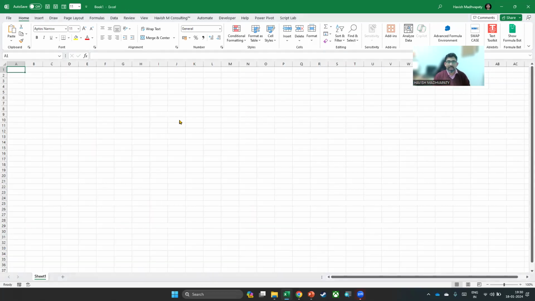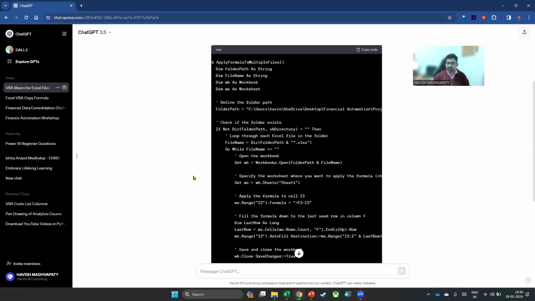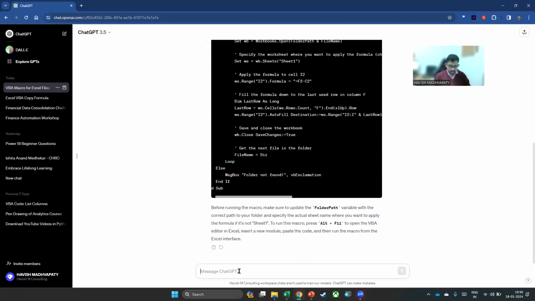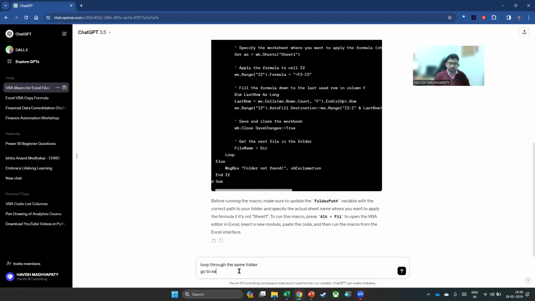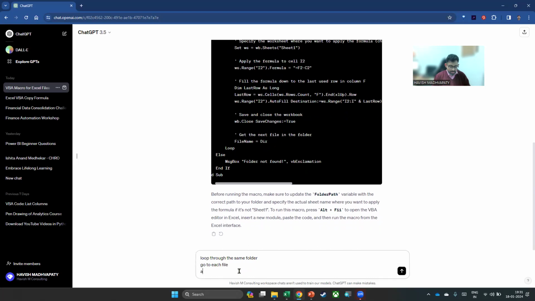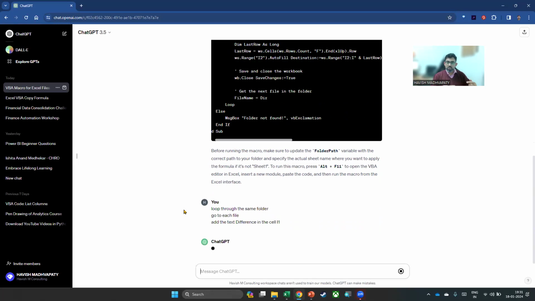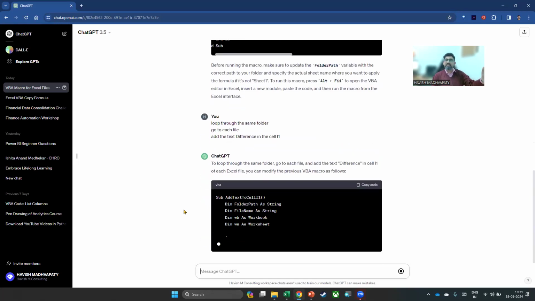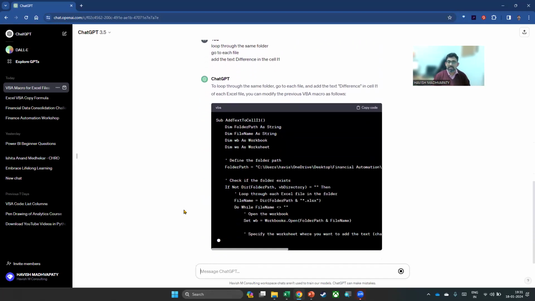So I again want to come back and I want to tell it, loop through the same folder, go to each file, add the text, and the text is difference in the cell I1. So you see, it's a continuation of the previous code. So I don't again have to tell it that, hey, this is the folder path. It knows what the folder path is.